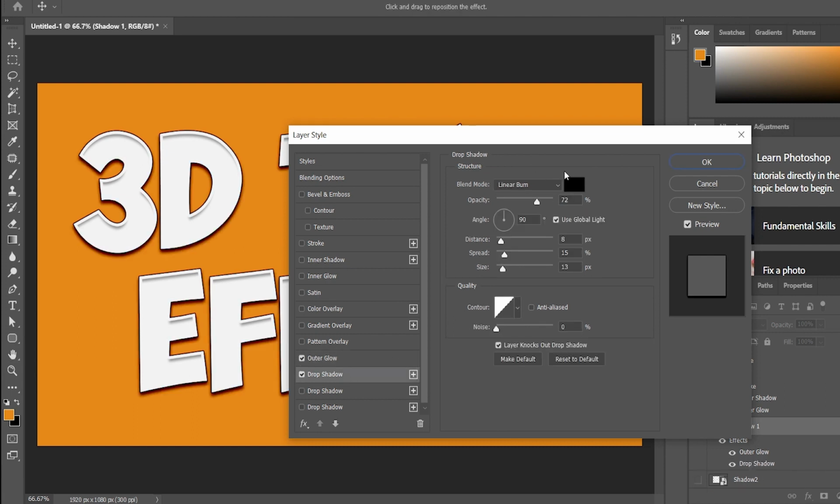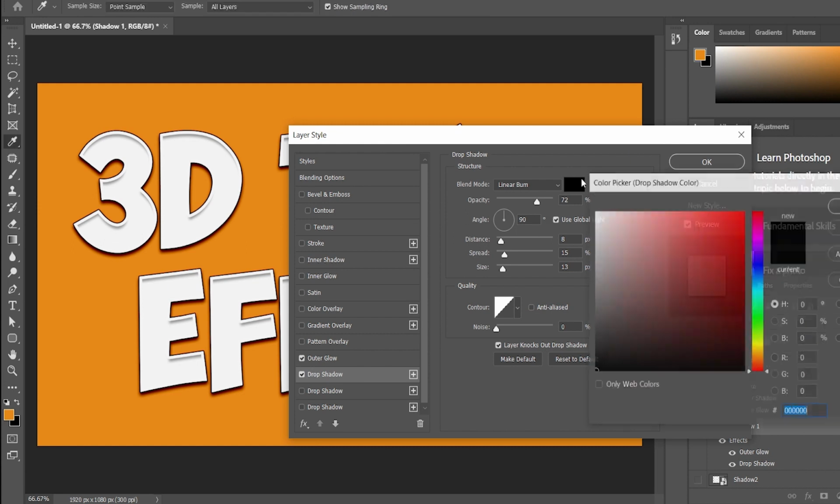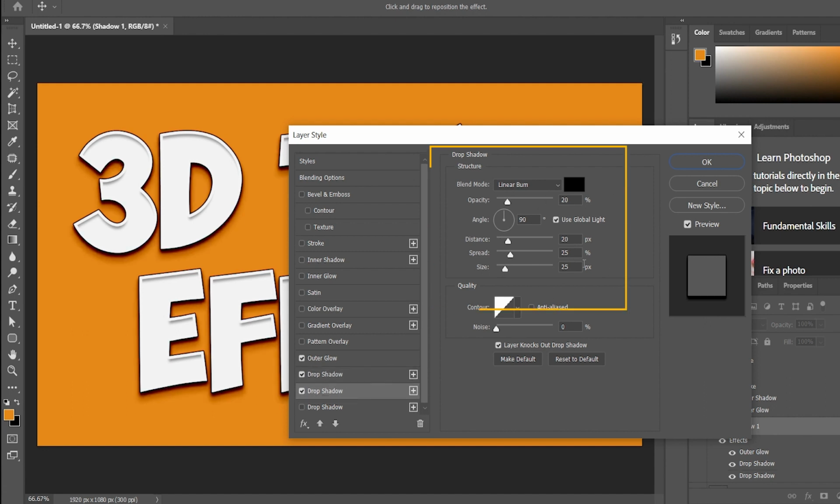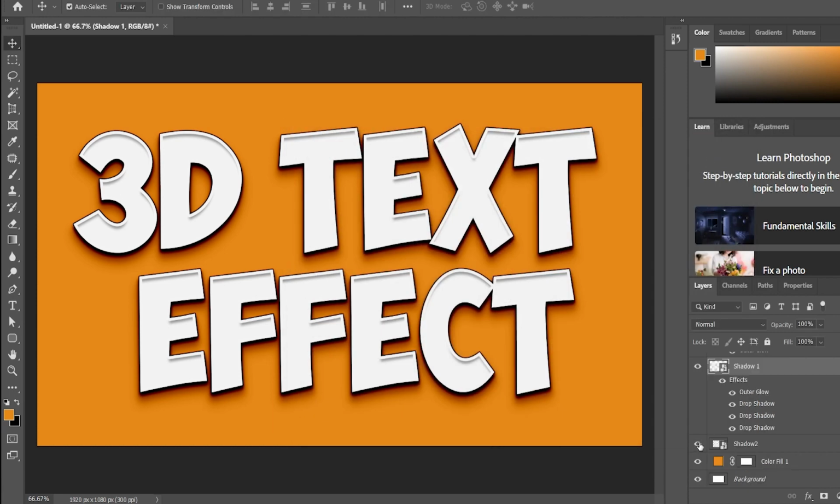Now let's add a drop shadow. Follow these settings. Choose this color. Click on plus to add another shadow. Follow these settings. Add another shadow. Follow these settings. You can add more shadows to it, but I will stop here.